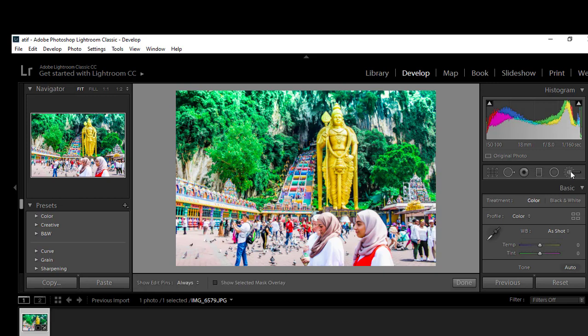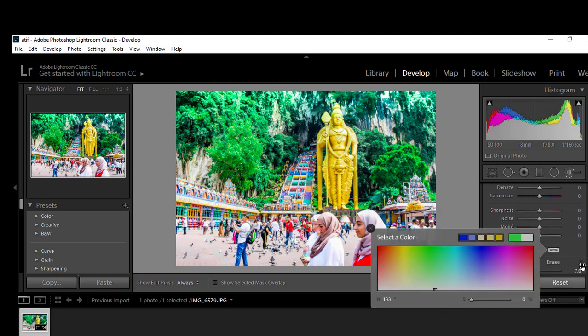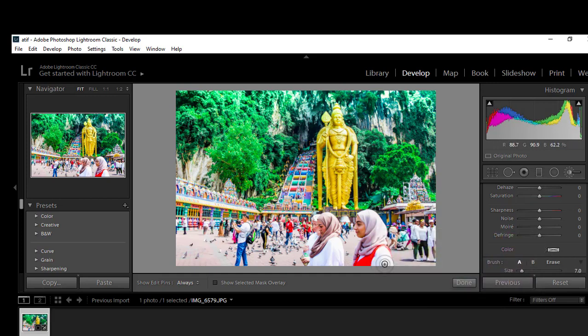Adjustment Brush Tool. The Adjustment Brush in Lightroom is a tool that allows you to make adjustment to only certain areas of an image by painting the adjustment on where you want it. You can see before and after impact of the photo.